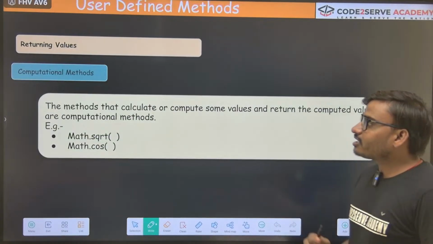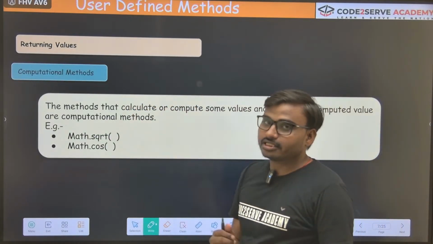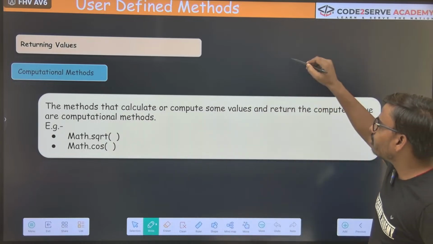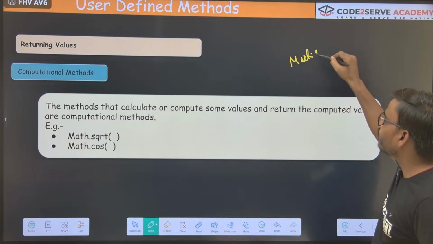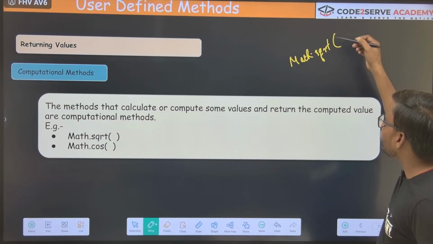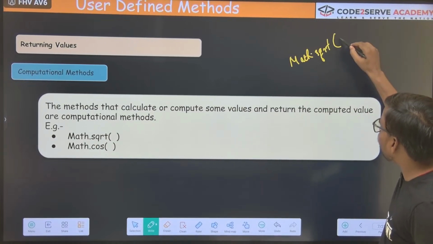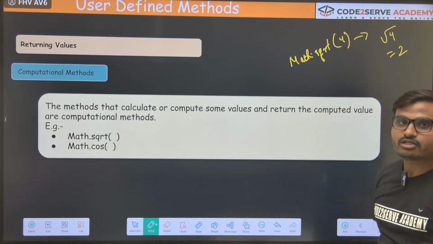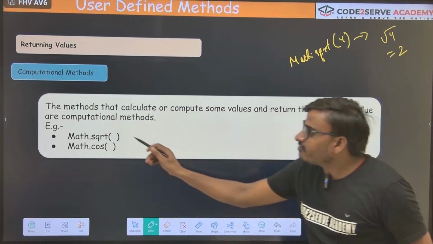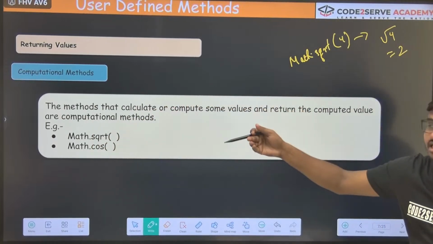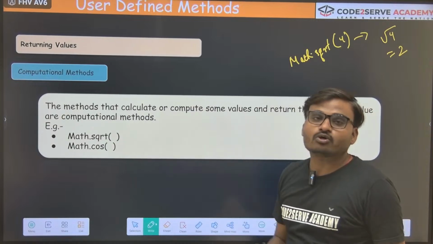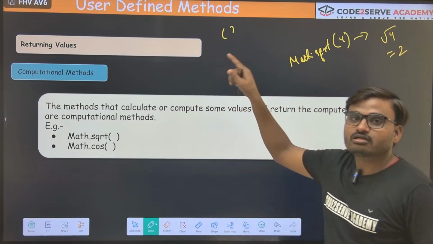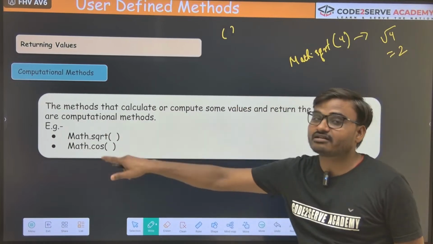Okay, so let's come to the computational method. You already know Math.sqrt. If you pass, suppose, 4 to Math.sqrt, it will return the value of the square root of 4, that is 2. So whenever you call this type of method, how do you remember that this is a method or not? Whenever you encounter circular braces at the end, that means that is a method.